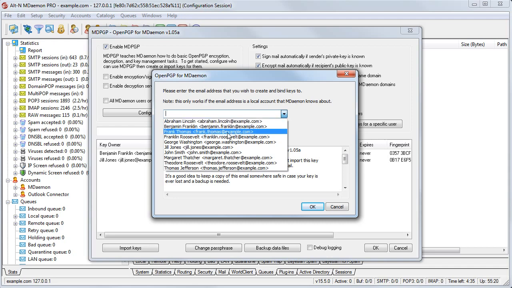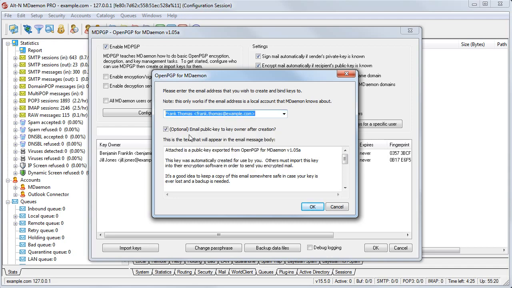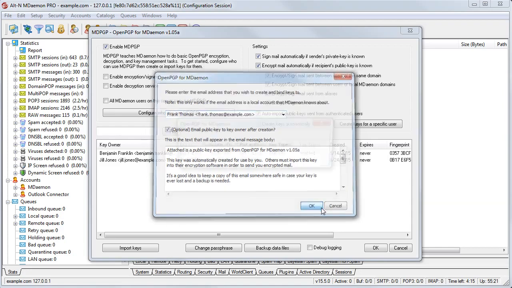These keys are stored on two separate local keychains. You can check this box to have public keys automatically emailed to local users. Your users can then send this public key to anyone they wish to receive encrypted email from.